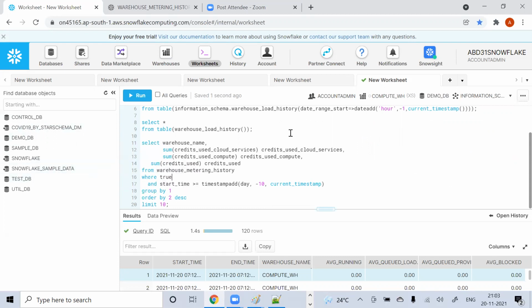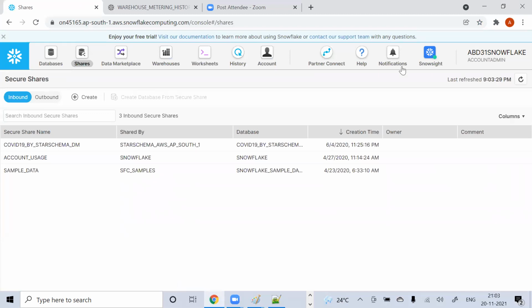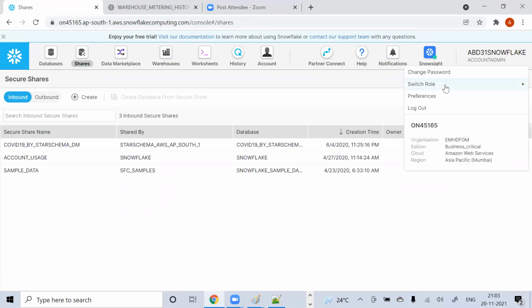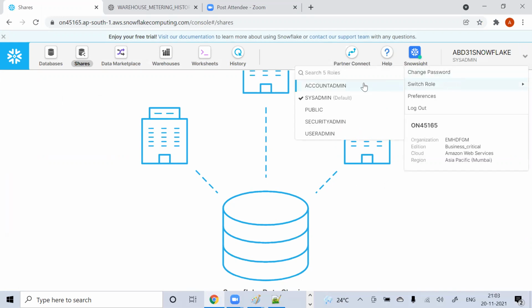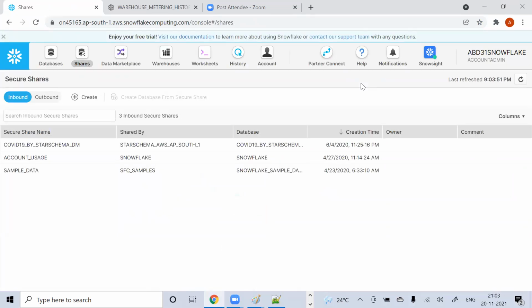If you want more information on this, you can go to shares here. Okay, so see, if I switch this role from account admin to some other role, say sysadmin, it will not show us the details because the shared information is only visible to account admin. But if account admin gives privileges to some other role to have a look at the share, then we can have a look. Initially the privilege is only with account admin, and if he wants, he can give that privilege to other roles also to make this screen visible.